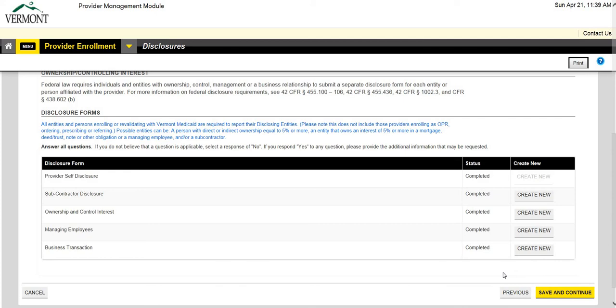However, if you had multiple disclosures, multiple managing employees, multiple subcontractors, you can simply keep hitting create new to create new entries for those individuals. Once you're fully completed, you can hit save and continue.